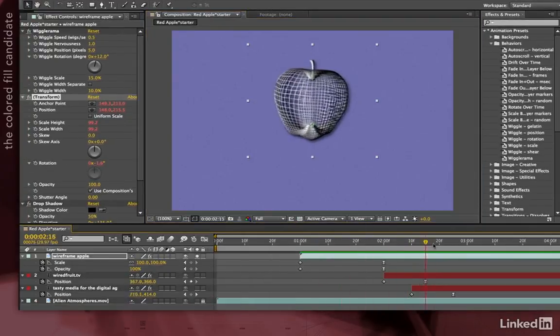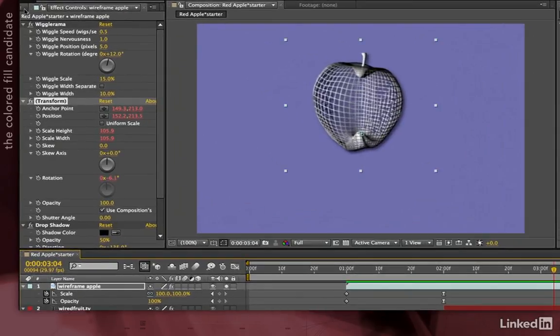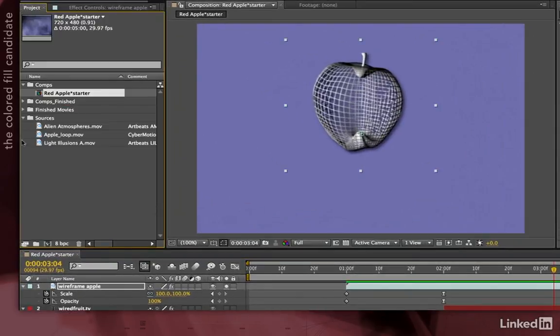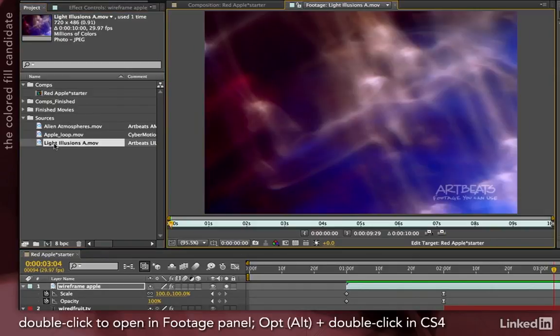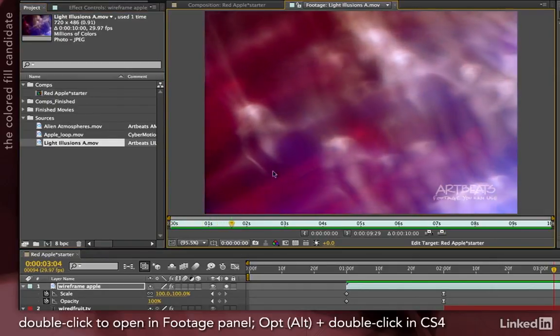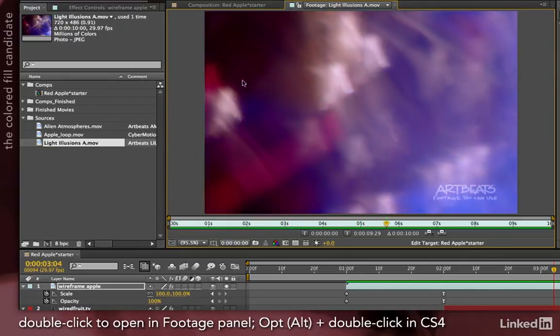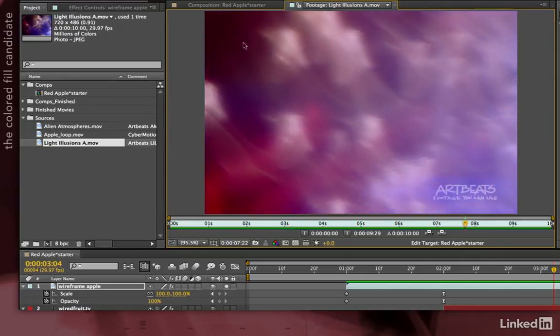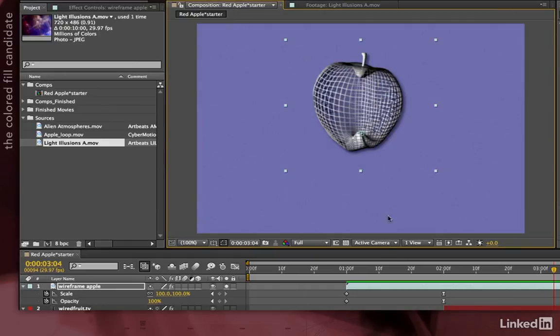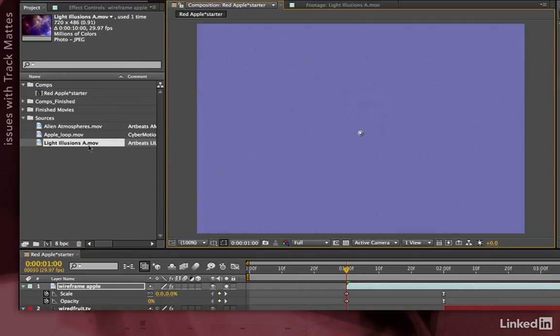So now that we understand what the apple is doing, let's look at the movie we'll be using to fill its alpha channel with. In the project panel, under Sources, I have a nice movie called Light Illusions. And it's got some areas that are red and pink, particularly on the left-hand side, that I think would look good filling the apple. So let's add this movie to the composition. And this is where I start going wrong.